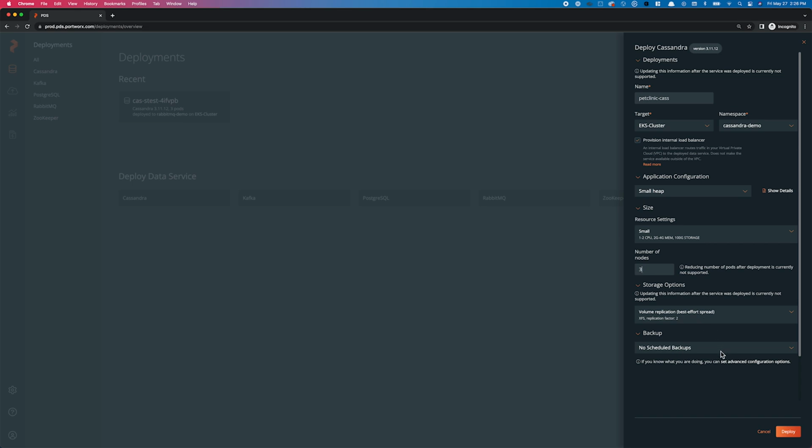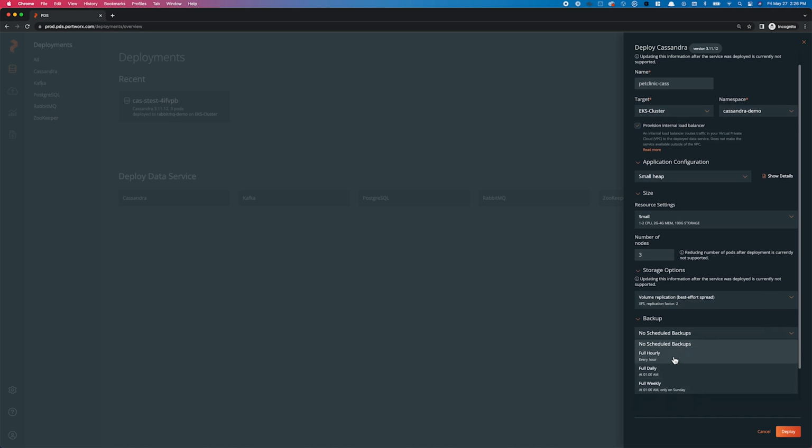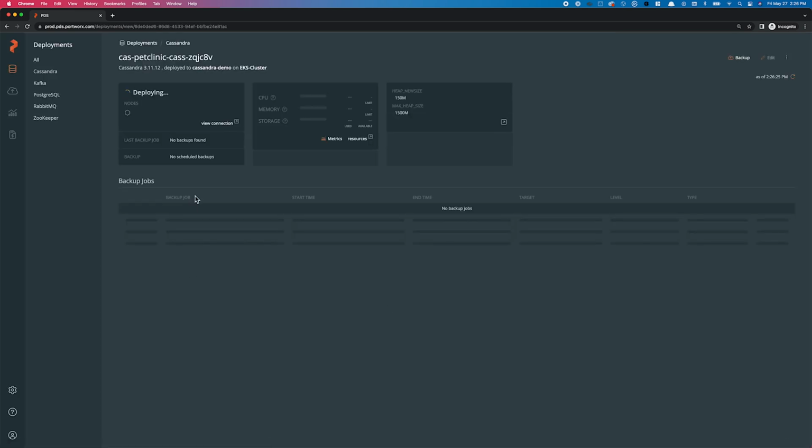Optionally, I can go ahead and select backup jobs, so an hourly, daily, or a weekly backup. Once I select the backup job, I can also select the backup target. But since this is just a demo app, I'll keep it to no scheduled backups and hit deploy. Once the deployment begins, PDS talks to the PDS agent that's running on your EKS cluster and initiates the deployment of our Cassandra instance. So we start by deploying a stateful set for Cassandra.